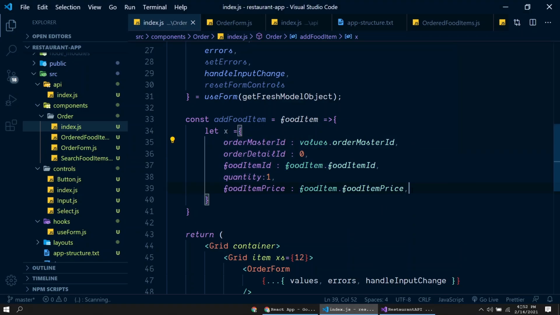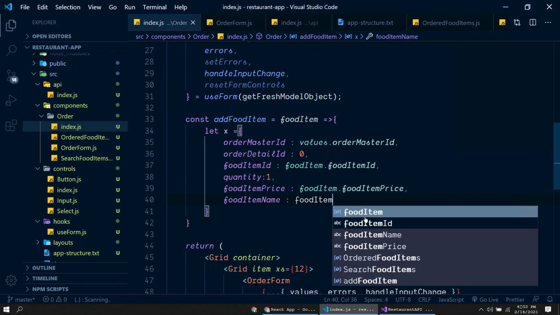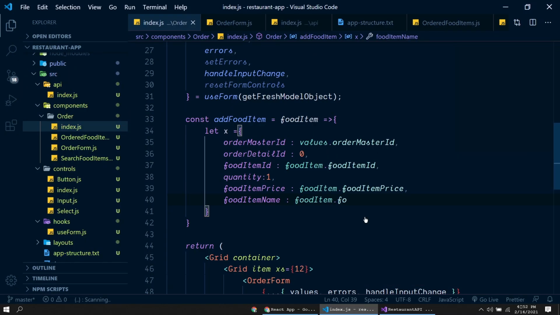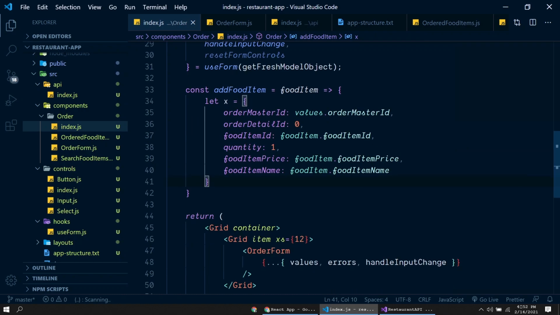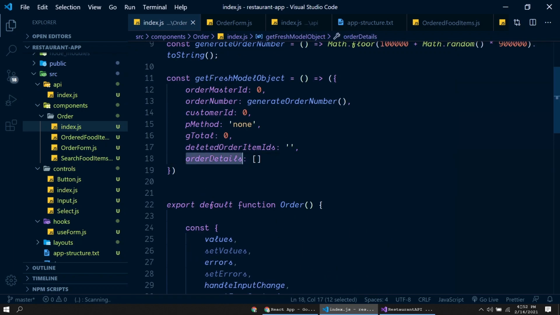Along with that, we are going to add one more property, foodItemName, which is not for the Web API. We can use this property just to show the selected food item name inside the second grid here. So foodItem dot foodItemName. So here we have the object for the selected food item. Now let's add this into this array here, order details.